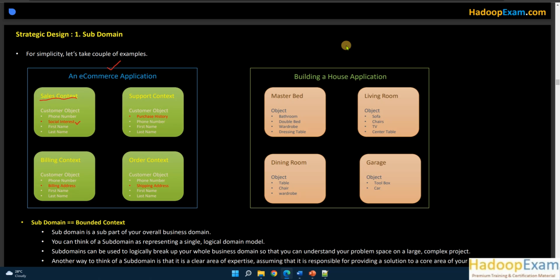If you're talking about the support context, the object is still the customer, but when you're supporting a customer, his purchase history is a must; you should provide the detail while defining the bounded context. In the billing context, again the customer object, but here the billing address is critical. Without a billing address, the billing context cannot be supported. In the order context, when a customer puts in an order, the shipping address becomes very critical. So this is what the difference is.